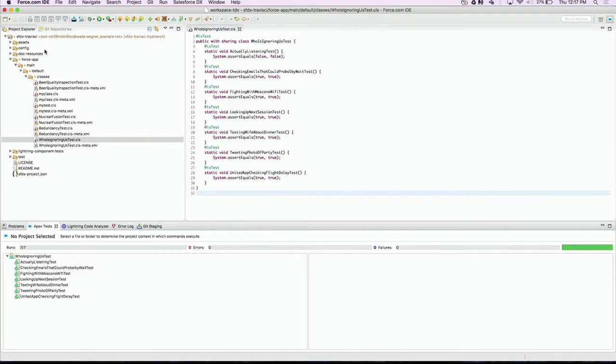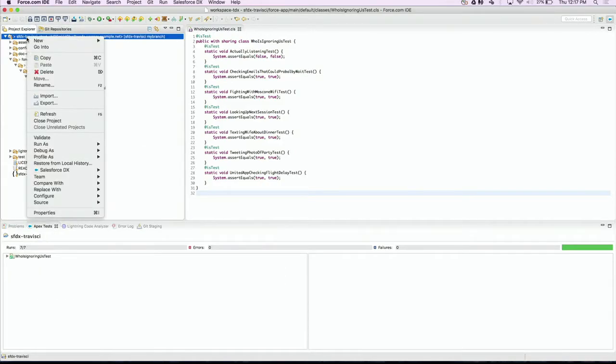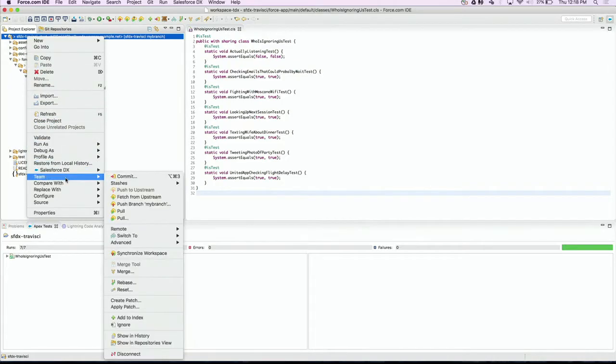I'm ready to go. I've got some tests to run, and I want to push them back to my repository. So I'm going to commit. Where'd you go? Team commit.